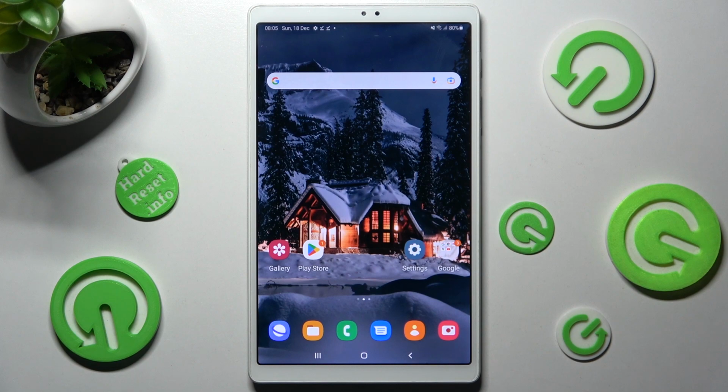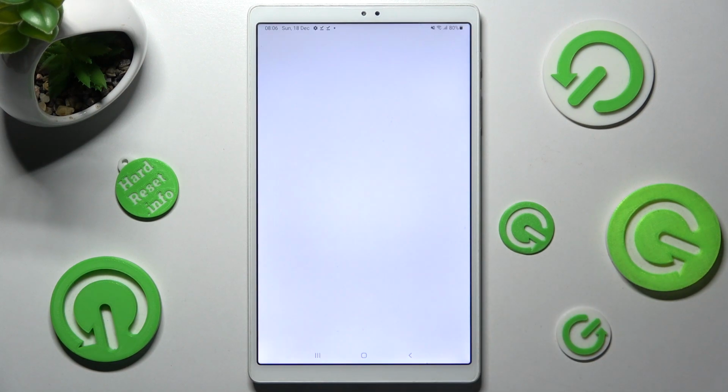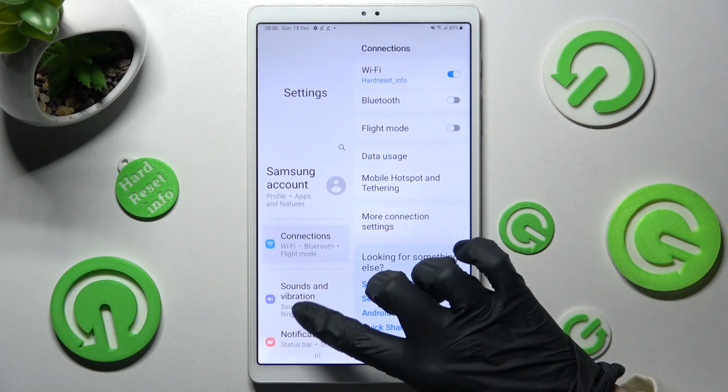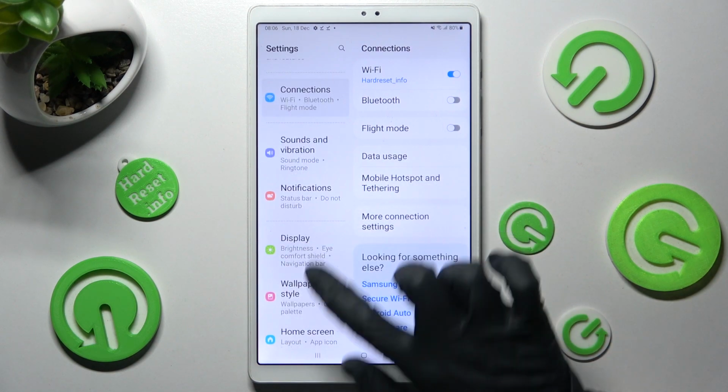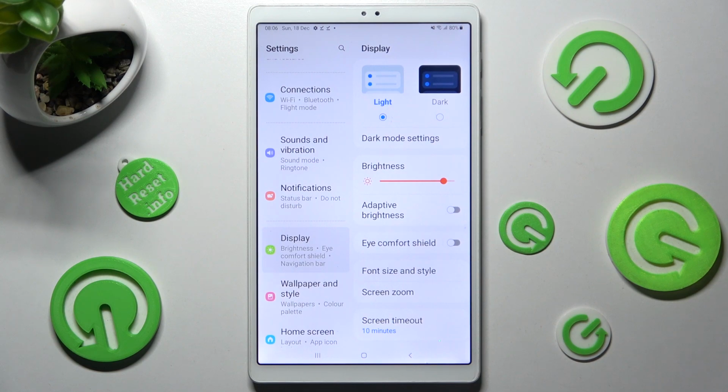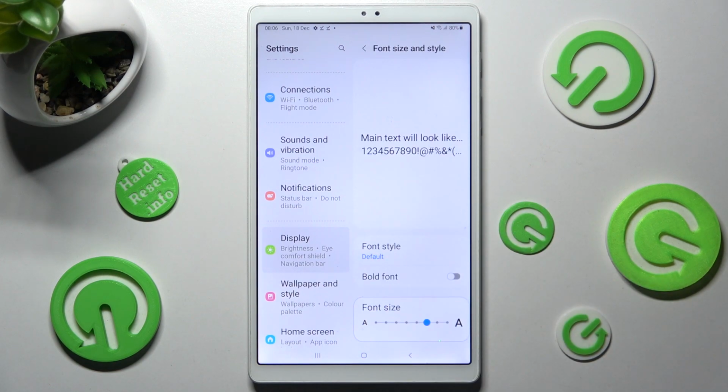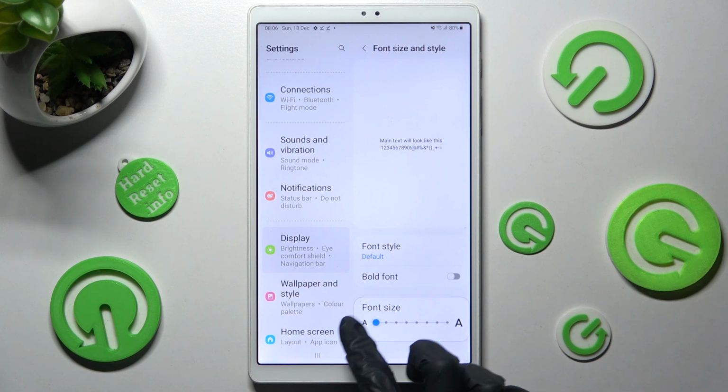Begin by opening Settings. Now you need to scroll down just a bit and click on Display section. In it, select Font Size and Style, and finally swipe left or right on this font size slider in order to adjust it.